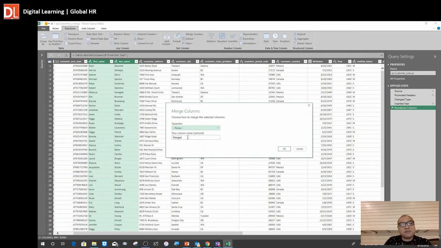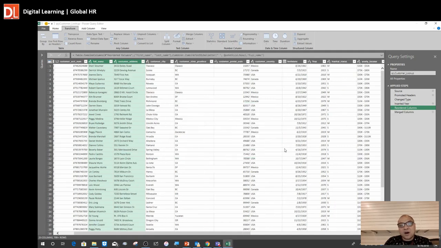Then it will ask me for a new name. Okay, maybe full underscore name. Do we have a separator in between? If I say I would like to have a separator between the first name and last name, so what should I do? Add a space in between and then click OK.